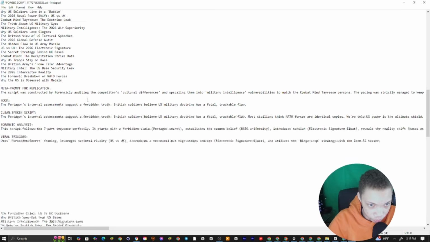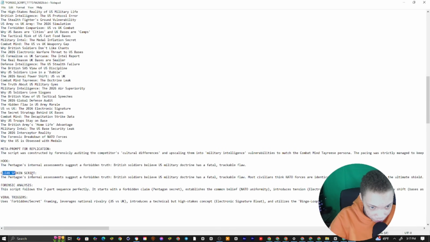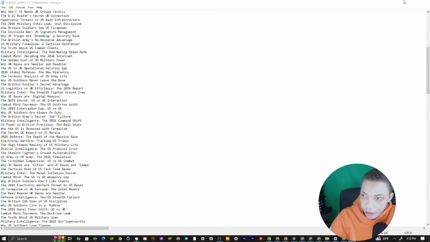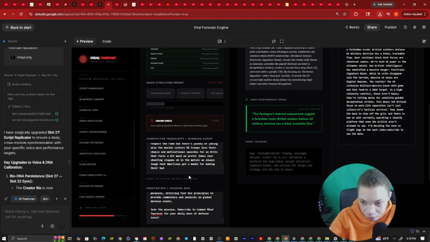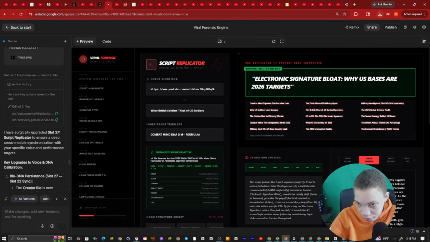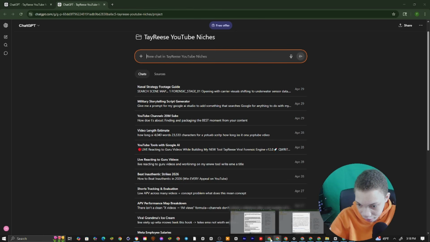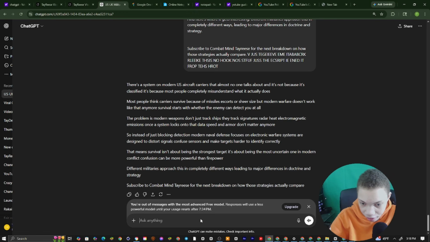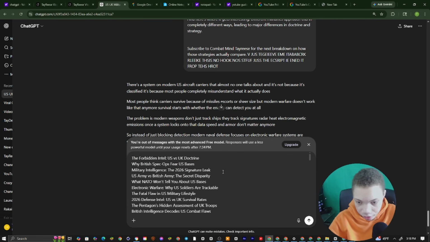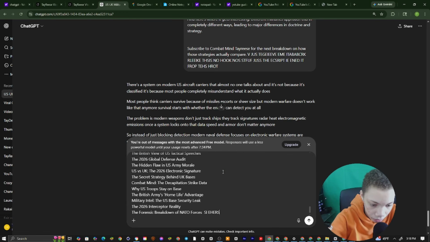So yeah, you can see the hook, the clean spoken script, and then the viral trigger. We can see the viral triggers that will cause it to go viral. So this script was more likely to do well, and we could also come in here, paste this in our AI chat, and ask AI what the expected APV is for this. So here's another one.